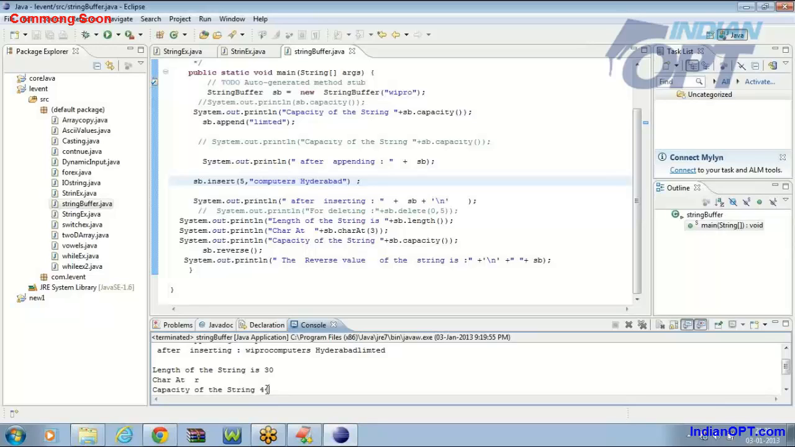It is initial capacity plus 1 into 2. Or no, capacity into 2 plus 1. That is how it is 44? No, it must be plus 2. 21 into 2 plus 2. Only then you will get 44. Yes, it is into 2 plus 2.